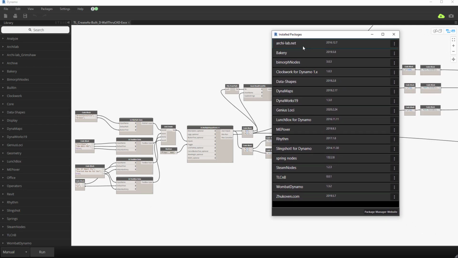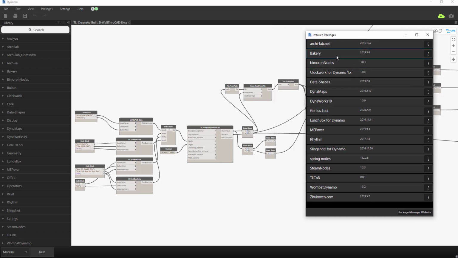Basically, generally I use Archilab, Bakery, BimorphNodes, Clockwork, Data Shapes. Dynamo is not really used, Dynaworks also not really. This Genius is really good. Lunchbox, the bands, Rhythm, I really use it. Then Spring Nodes I use. This one is my own. Actually, I'm not really producing my own. I just get some nodes from the others and combine them as mine, so that my workflow will be easier. The last one, Zero Touch. This one is also quite nice. So basically I use those nodes.